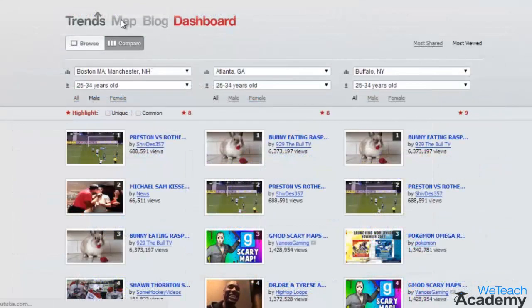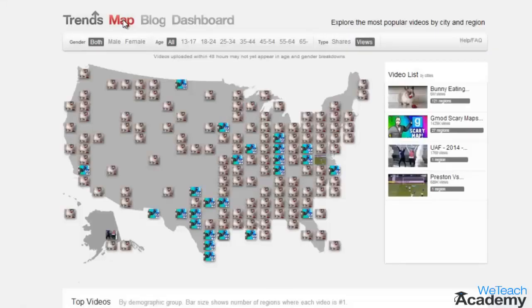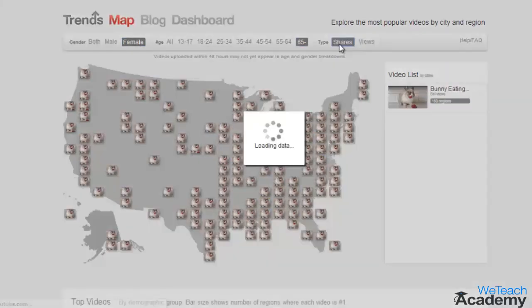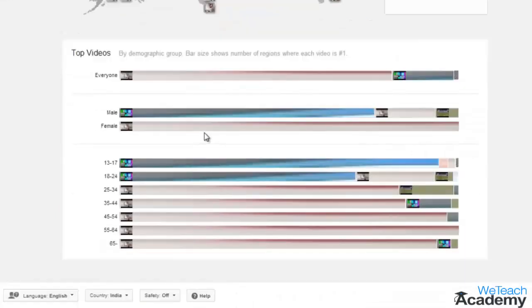Click on the map located on the top to see a visual representation of the videos that are popular in different cities and regions. And you can even filter your options by gender, age group, and shares or views. Below, see which videos are number 1 in the most locations among different demographics. So in this way, you can find out viral videos on YouTube.